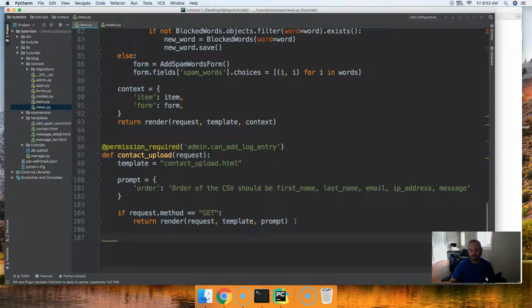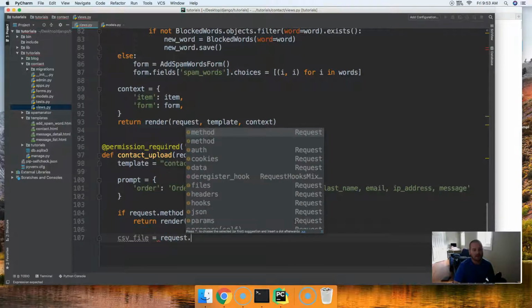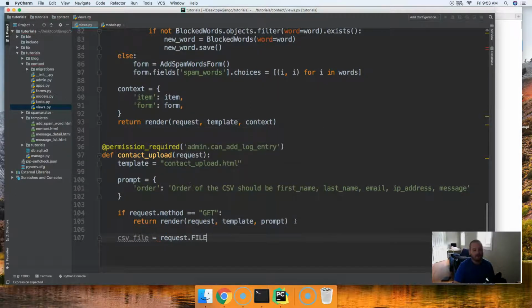So first thing we want to do is save or get our file. So we'll do csv_file. This will be the variable that holds our file, and we'll say request.FILES, and in the square brackets we'll do 'file', just like that. All right, so now we grab the file from the form.